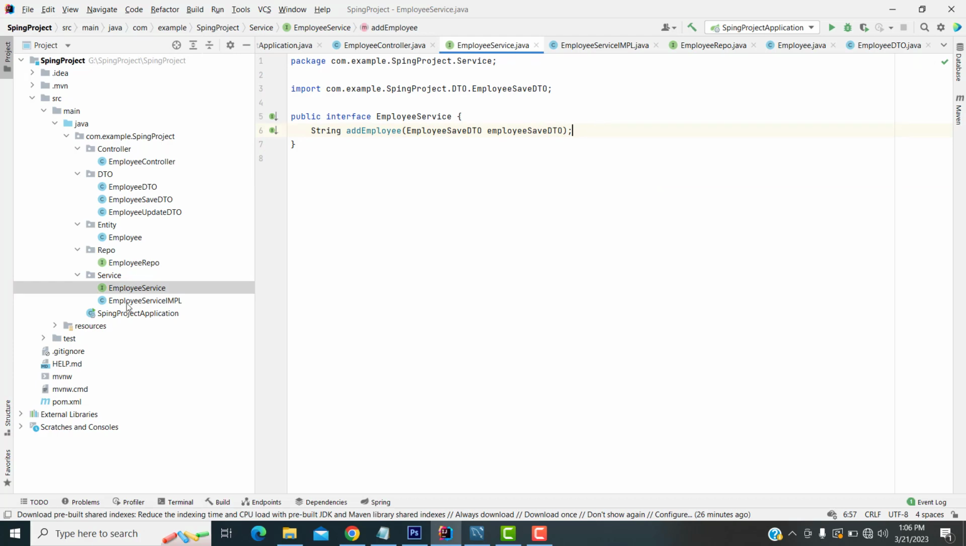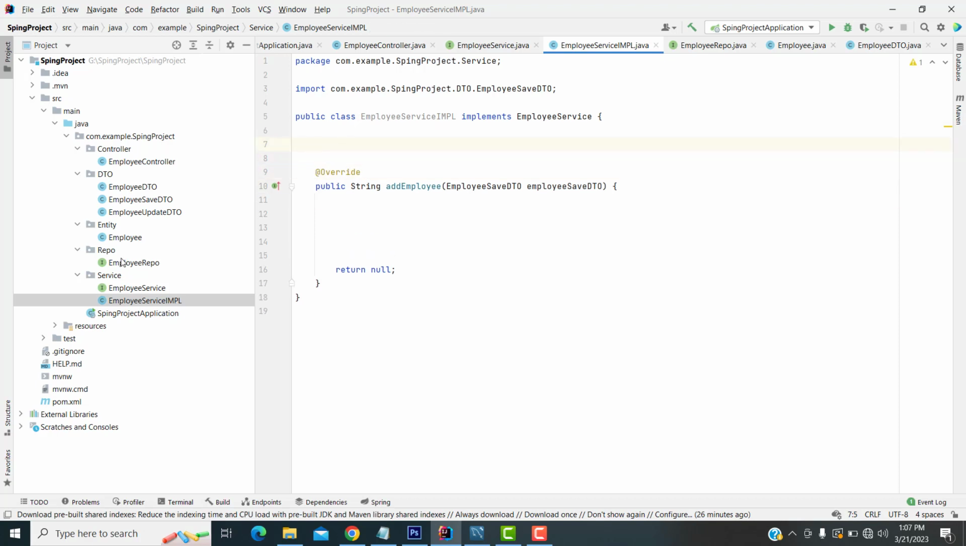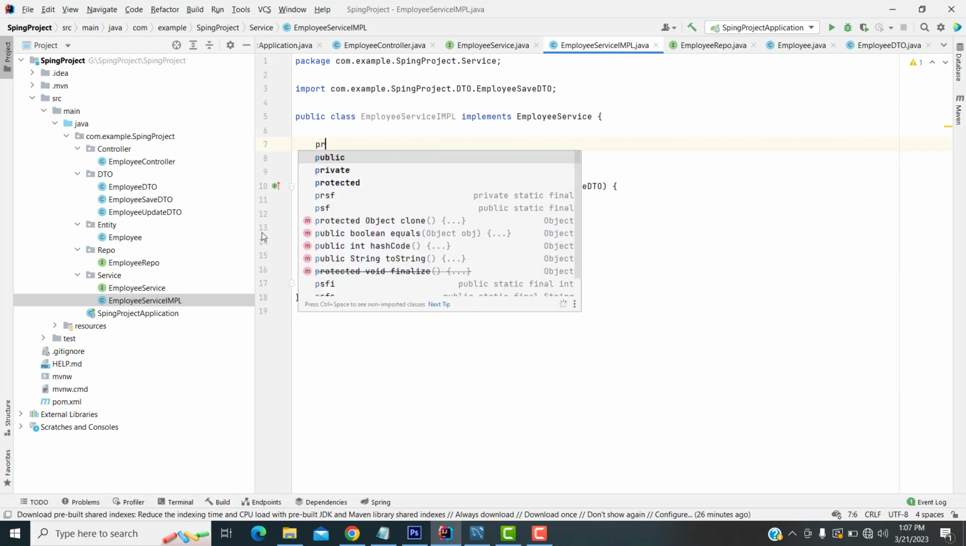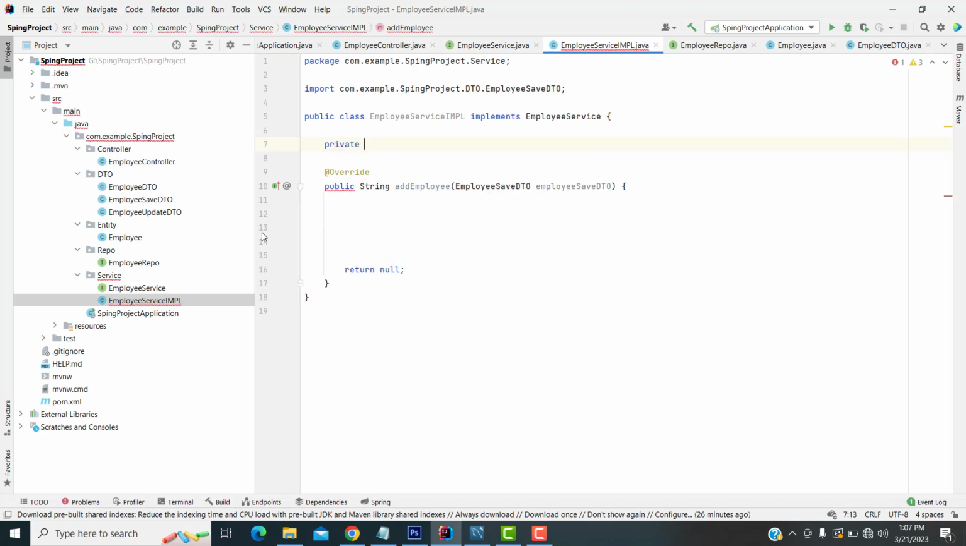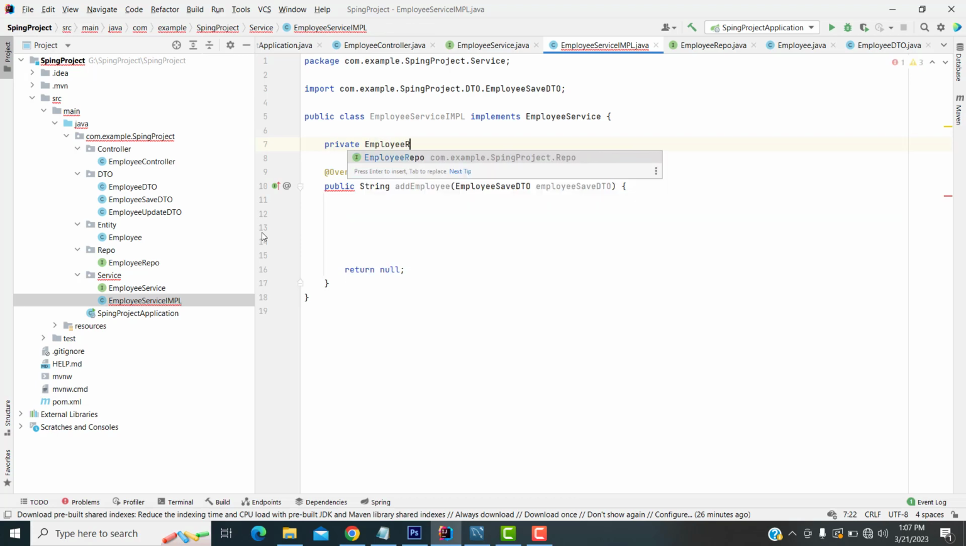Now we will be able to see the implementation part. Now here we have set the repo as well. Now we have to add the data into the database. Very simply, we have to add the data into the database. First, we have to write the method, which is here. The method is there. Now here I'm going to add the repository. You have to add this one. So try to add this one: private employee repo.